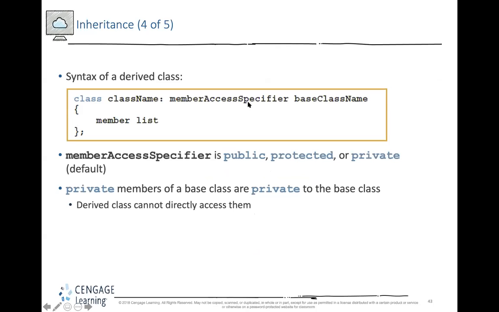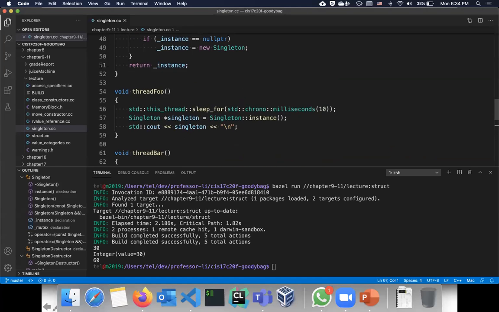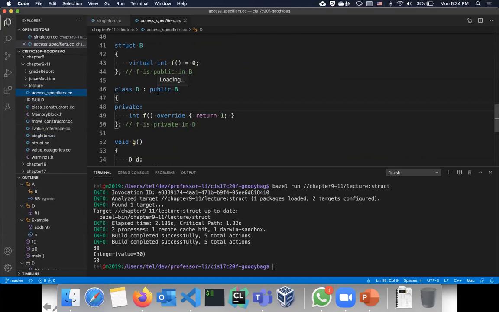So this is the general syntax. You have not mentioned here the member access specifier. You have seen this example here. I thought I had, let's see, class access specifiers.